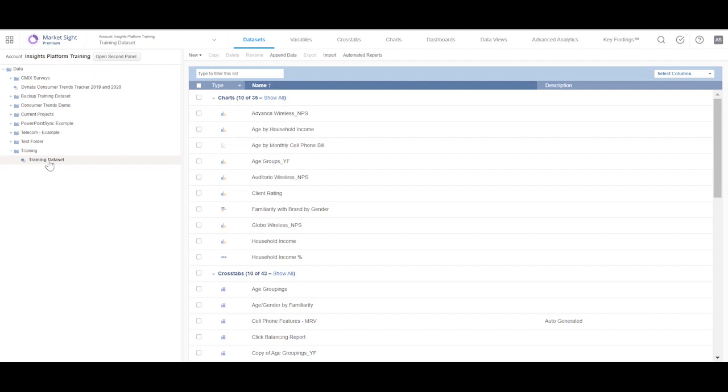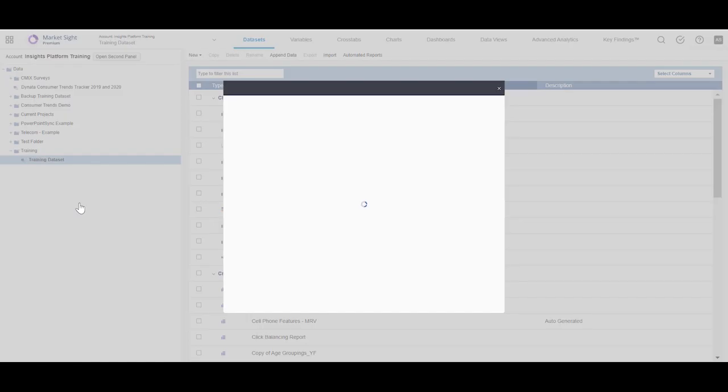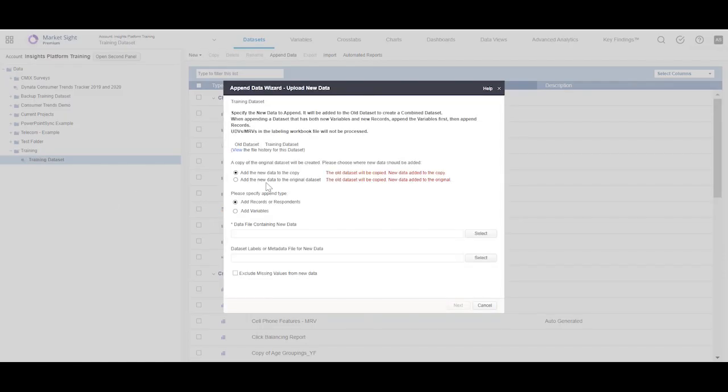To begin, we will right-click on the original dataset's name and select Append Data. We can add our new respondents to a copy of the dataset or to the original dataset itself. MarketSight will produce an untouched copy of the dataset with either choice. We will choose to append new respondents here.